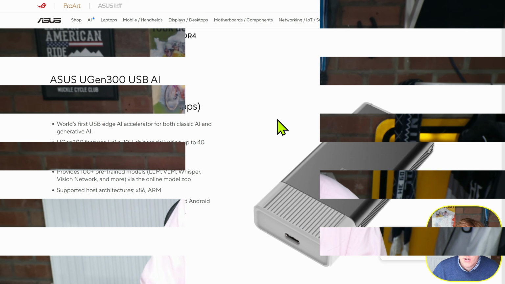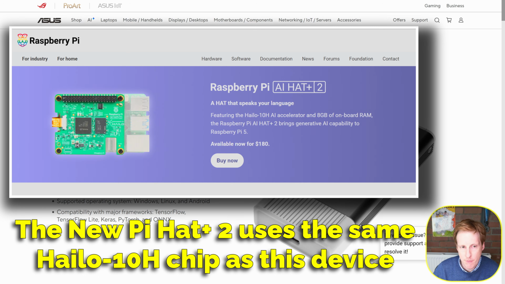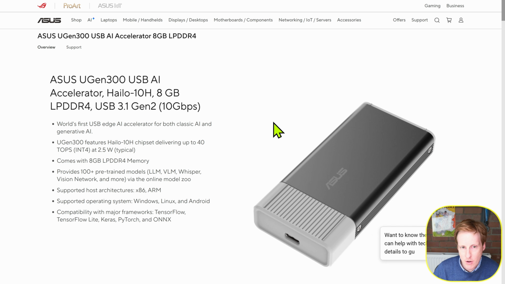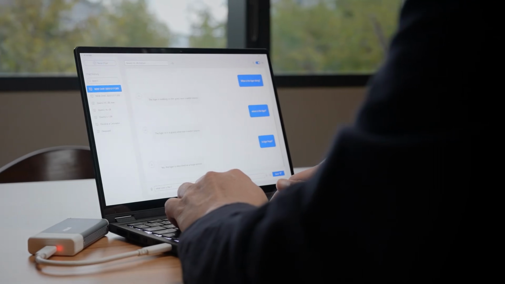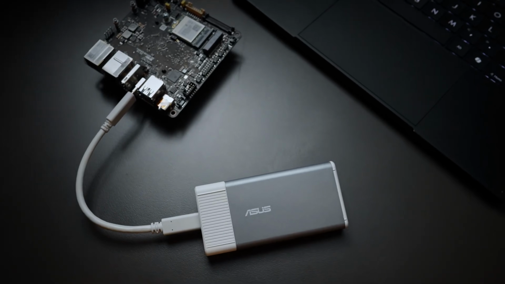So the first device we have here is the USB variant, which runs over USB-C. And as I mentioned before, both the devices run the Hailo 10H. This is the new variant. There was an 8H before, which you'll typically still find as part of an M.2 hat for things like the Raspberry Pi. Now this touts itself as being the world's first USB Edge AI accelerator. It comes with 8 gigs of LPDDR4 memory, and there are over 100 pre-trained models that you can use for this device.